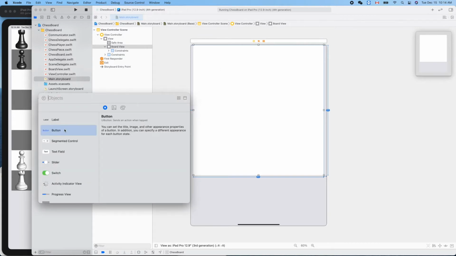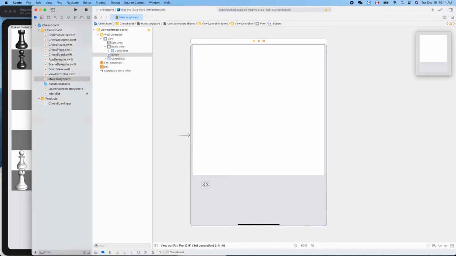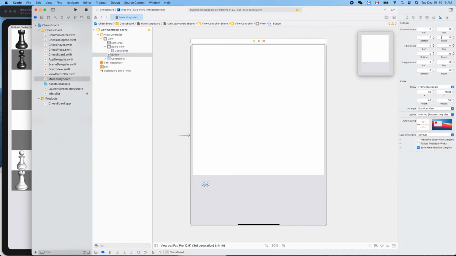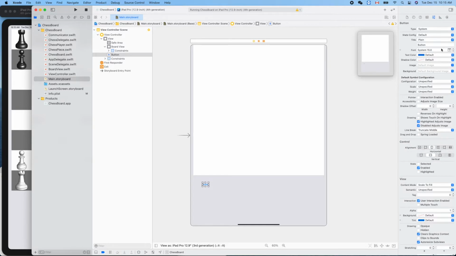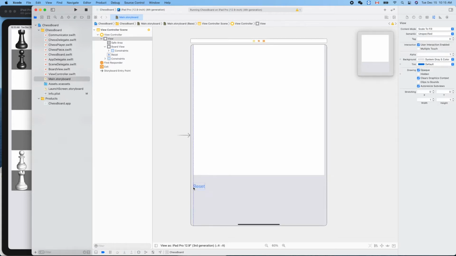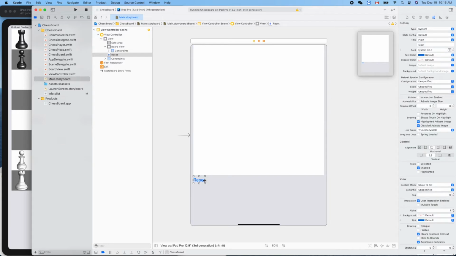Now, add a button. Put it under here, and let's increase its font size. It's too small. Okay, it's big enough. 30, let's make it 36. So the title will be reset. We use simple layout, constrained all the way out. Just put it under here, very long. I think we can make it even bigger. What about 48? Yeah. So reset.